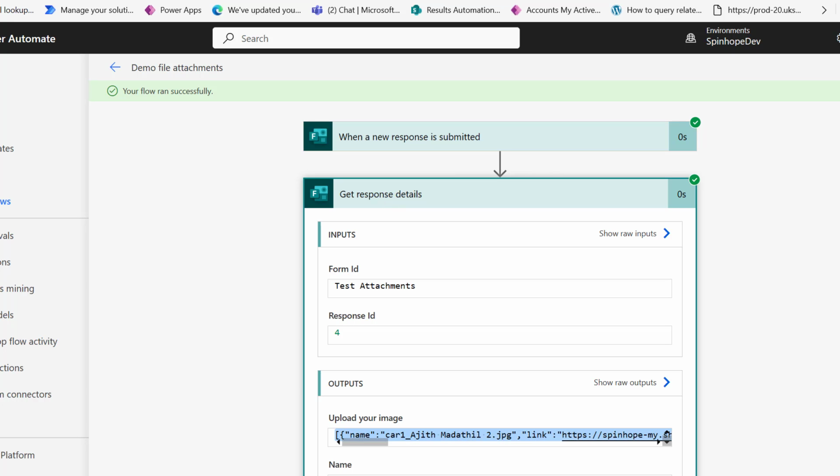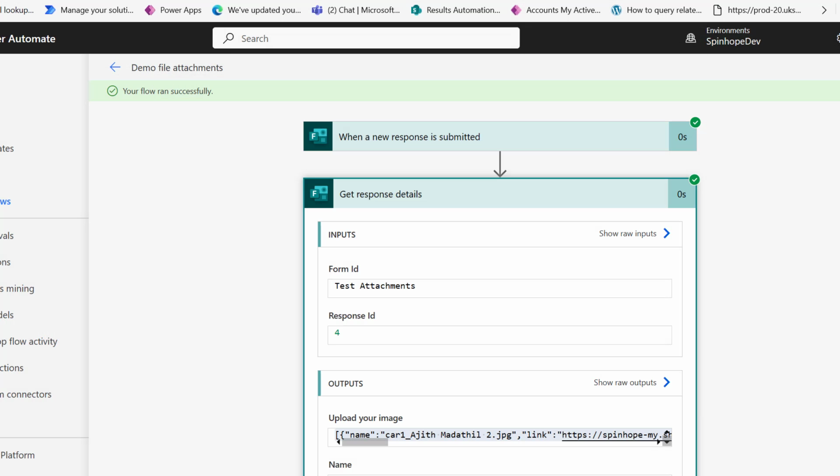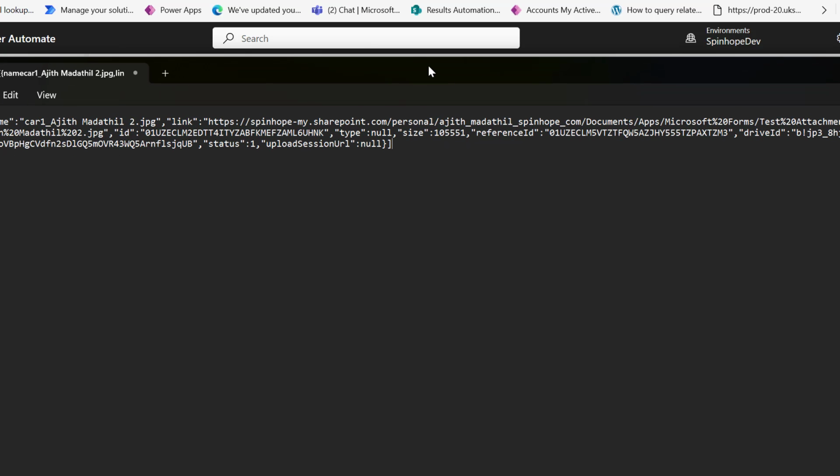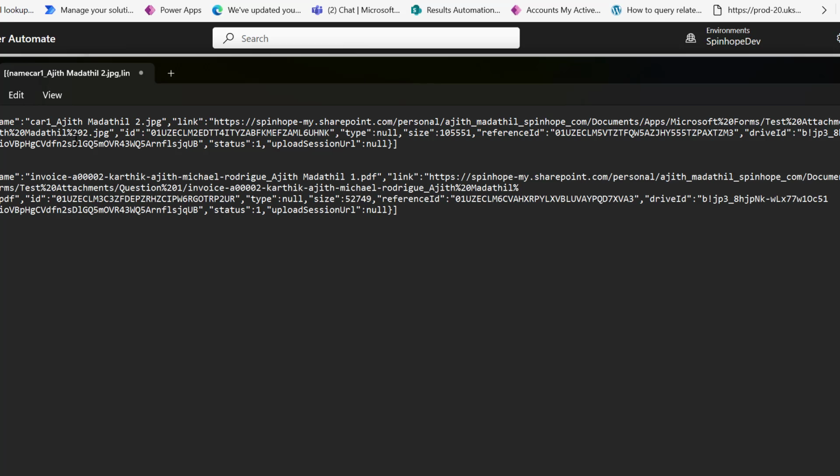Get response details is quite important here. See that? That's the one I'm interested in. So I'm going to copy this into a notepad, then take the next response also. Remember, we got two here. So let's analyze this. You can attach more than one attachment under the same response, hence this is an array. Then for each item in the array you have a JSON object.